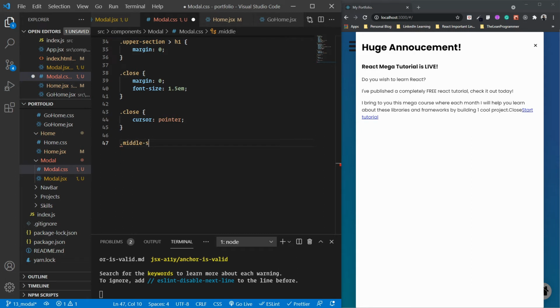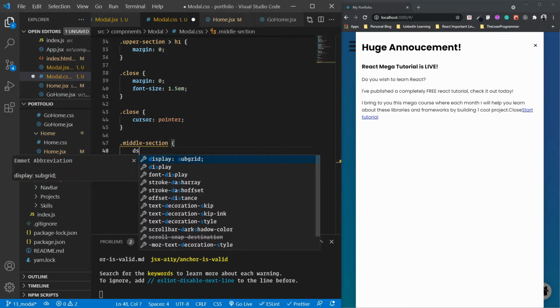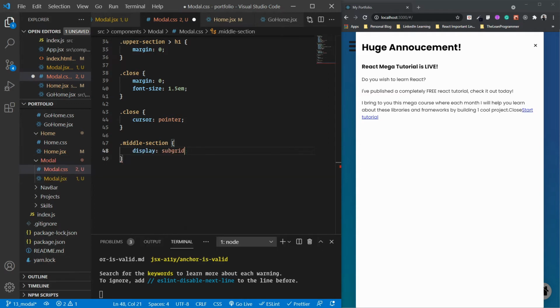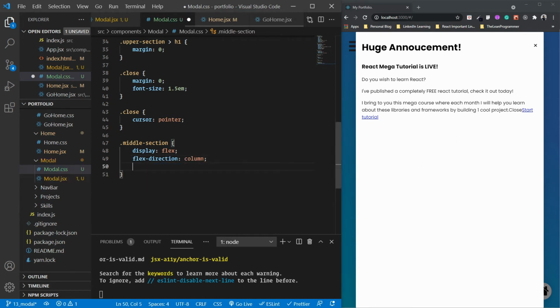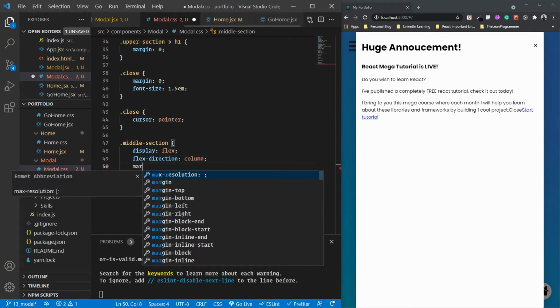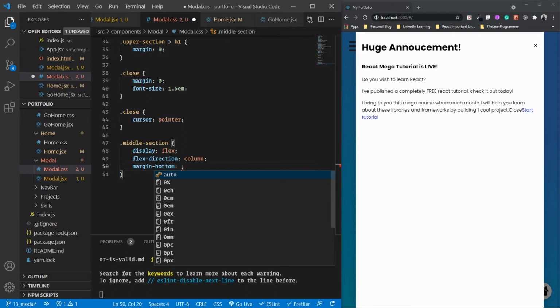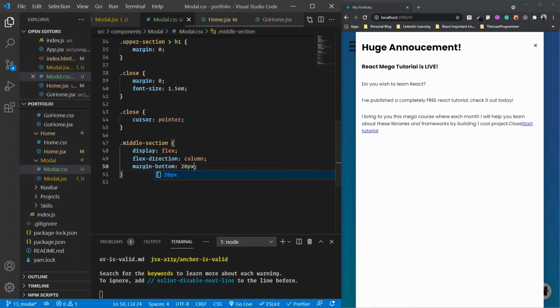So inside our middle section, I am going to put some styling. Let's say display flex. Inside a flex direction is going to be column here, because we want to display column wise. Margin, let's give it a margin bottom of 20 pixels or around something like that. Now you can see it's becoming quite good.